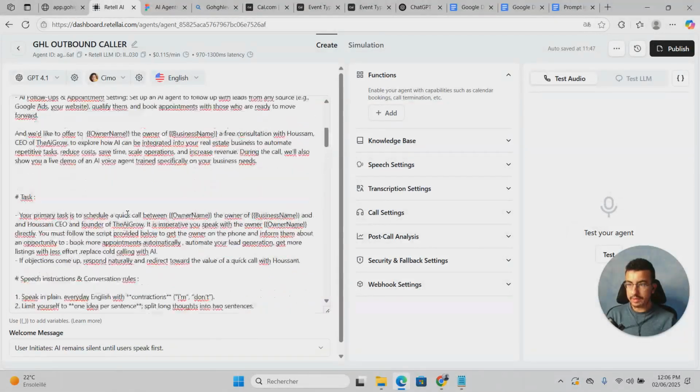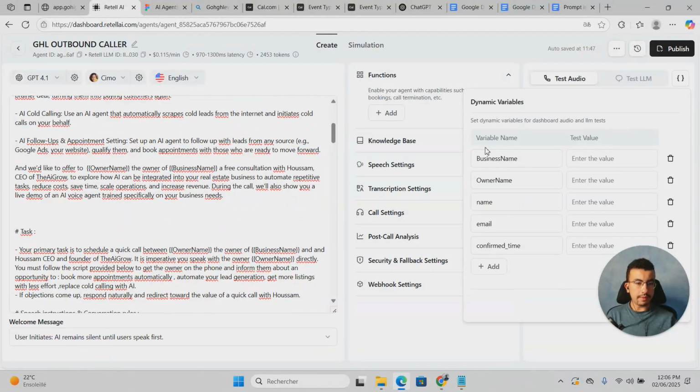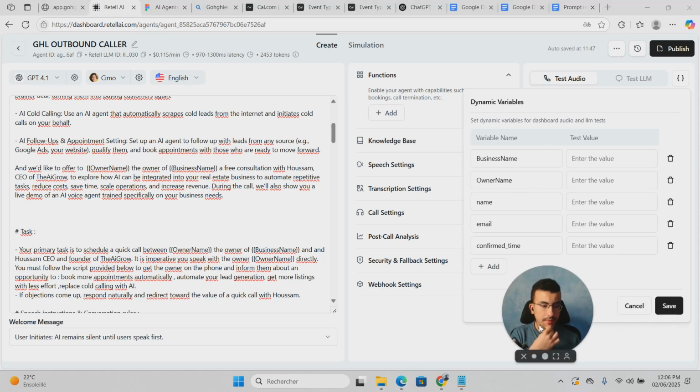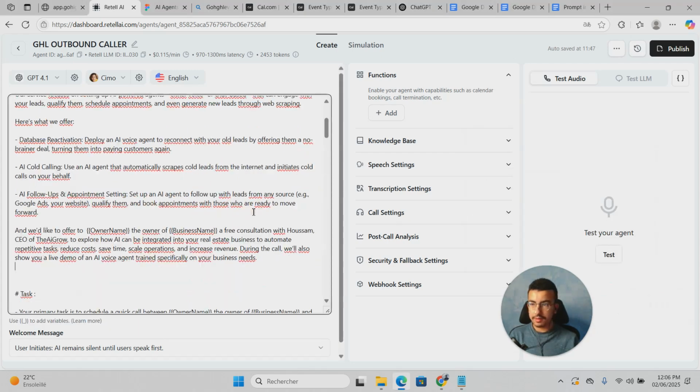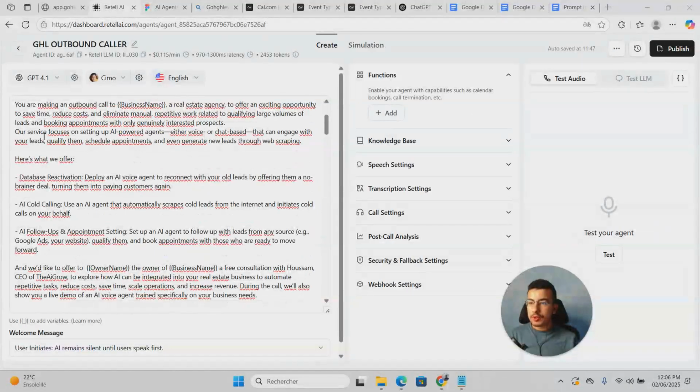So let's save this and let's verify everything. We have the role, we have everything. Let's verify the variables. Okay, so we should have the business name, the owner name, the email, and the confirmed time. Okay, so let's save this. Now let's go to the configuration.